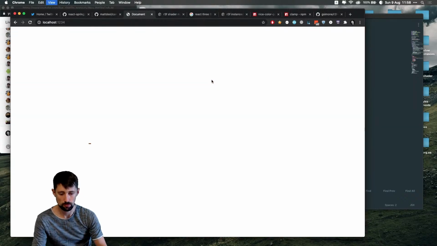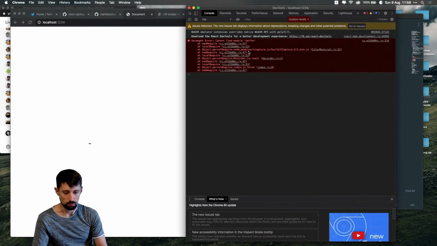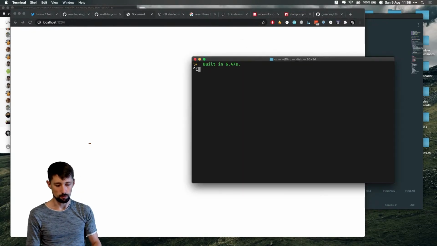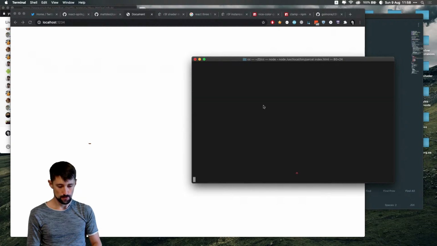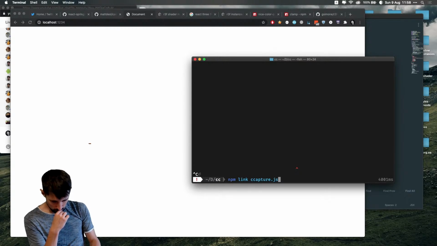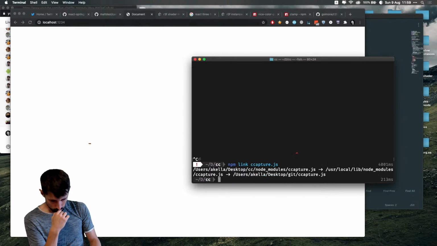Okay, something's wrong. Fetch model buffer. Yeah, probably because I need to link CC capture here. Would we be able to use it today?